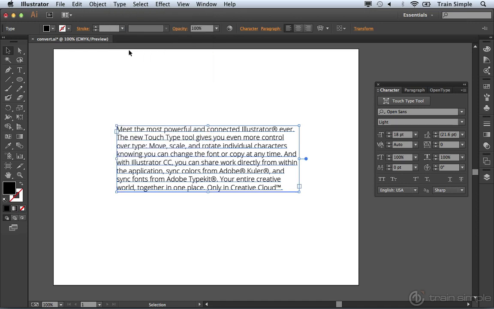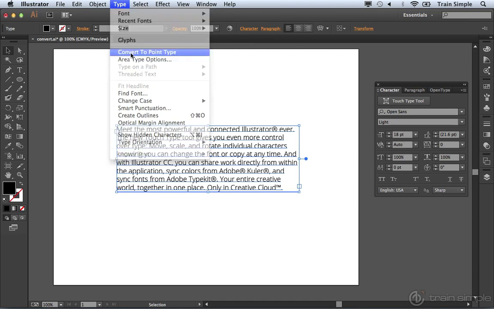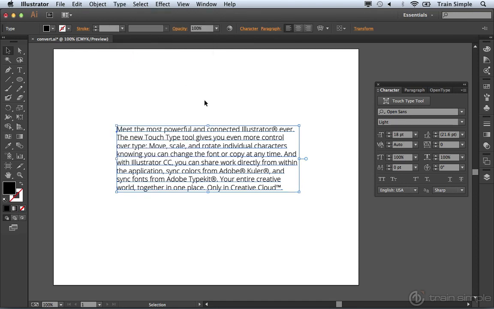Or, of course, if it is area type, you can come up to the Type menu and you can choose Convert to Point Type. So there's a handy way to convert your text object into either point type or into area type.